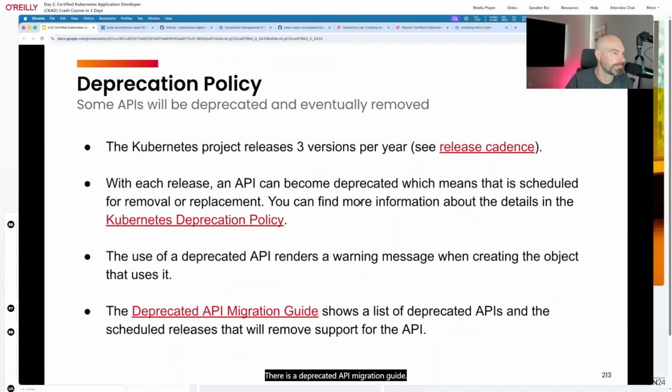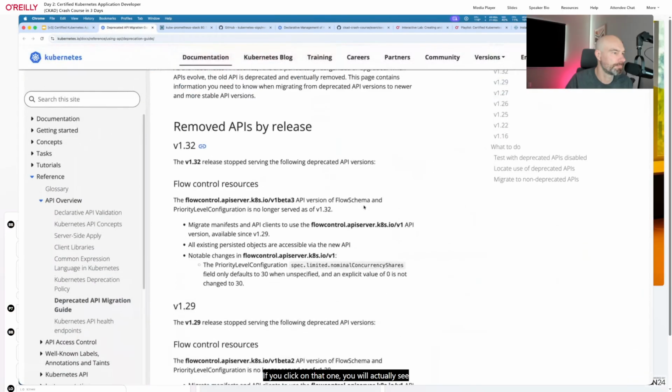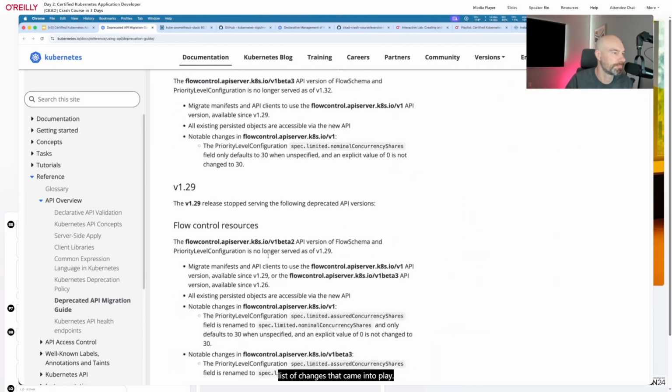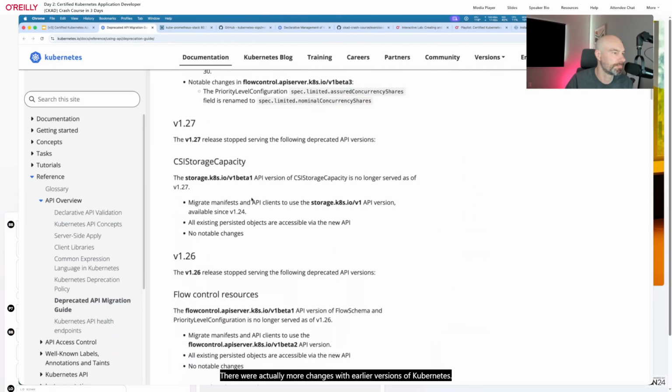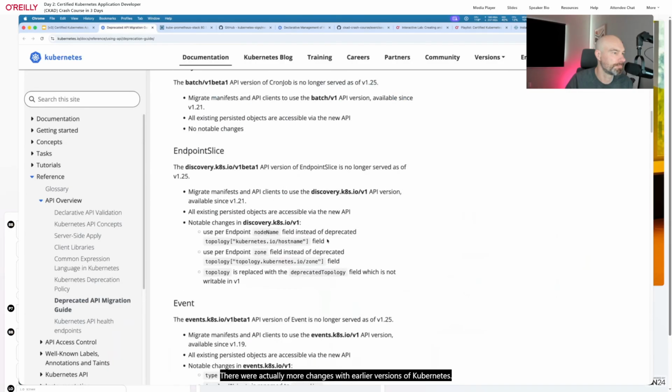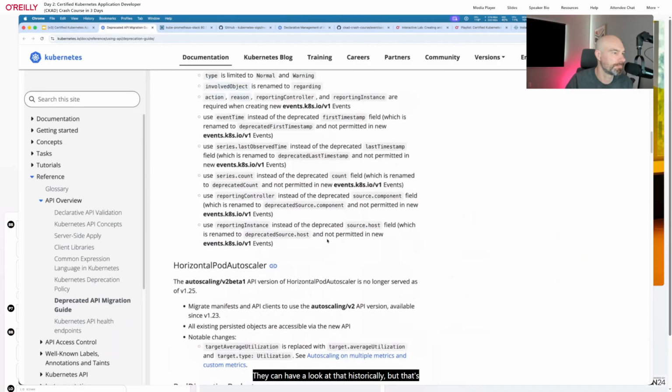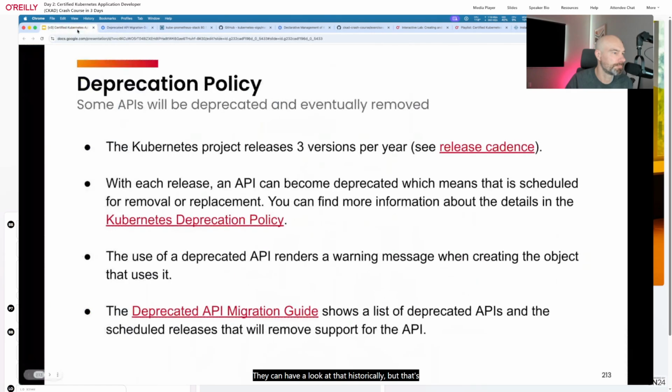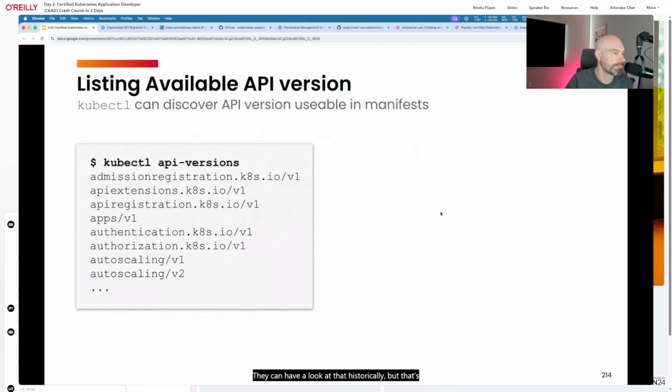Now, there is a deprecated API migration guide. If you click on that one, you will actually see what will be removed with a release of Kubernetes. For example, here with 1.32, you can see the list of changes that came into play. There were actually more changes with earlier versions of Kubernetes, so you can have a look at that historically. But that's a good guide to have to really understand what is going on.